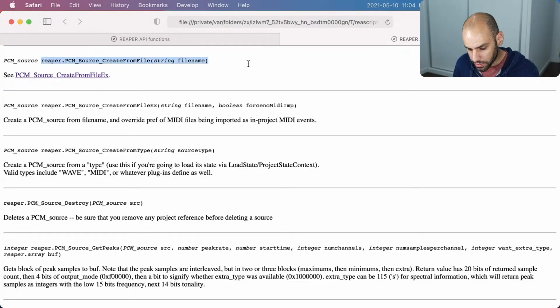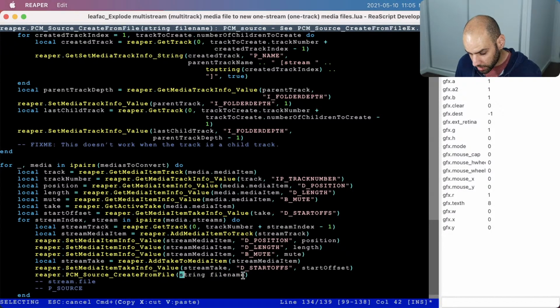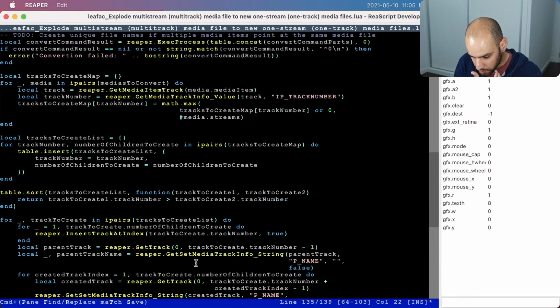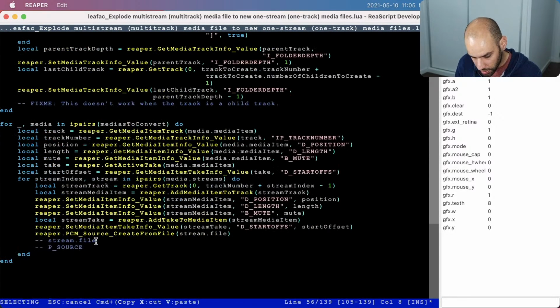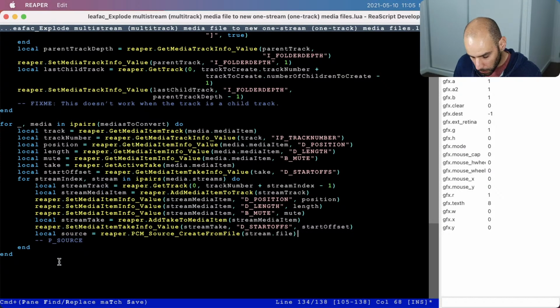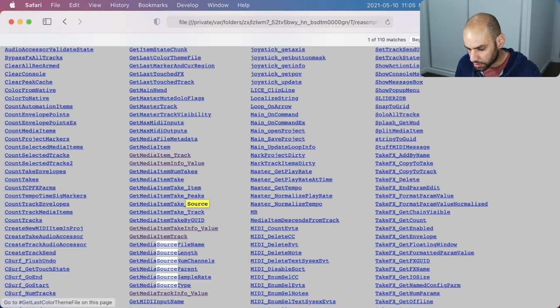Let's first create the p source. So I already know the file name. It is under the stream. We have collected that in the beginning of this session. So under the stream, we have the file field. Is that what I called it? Yes, it is. Stream file. So here I have source, and we need to associate the source with the take. I'll look for source. Get media item take source, get media item file name.